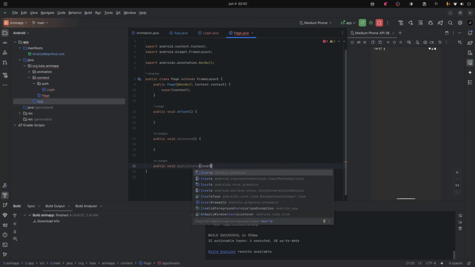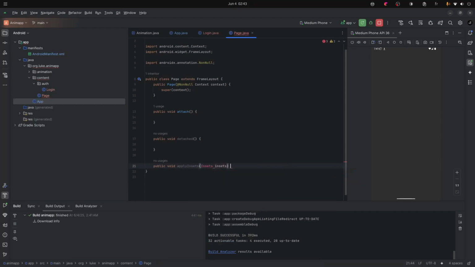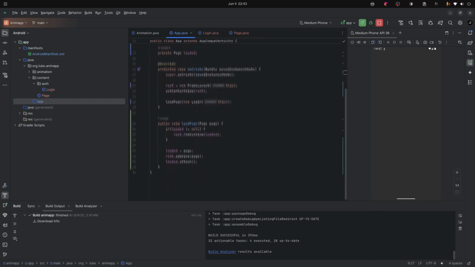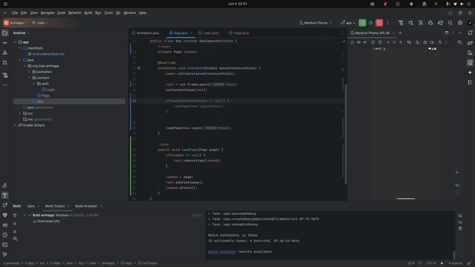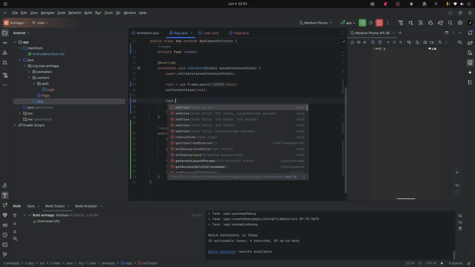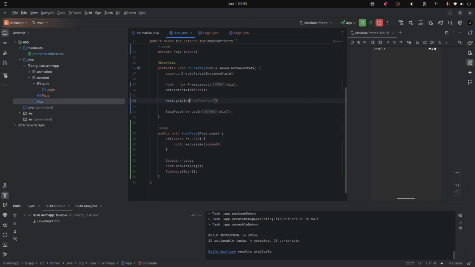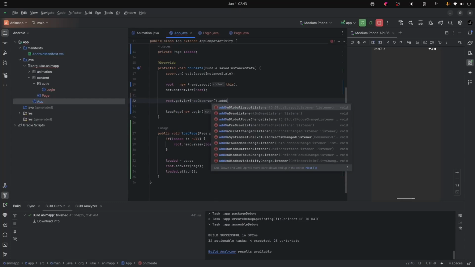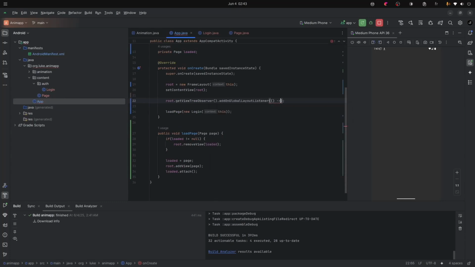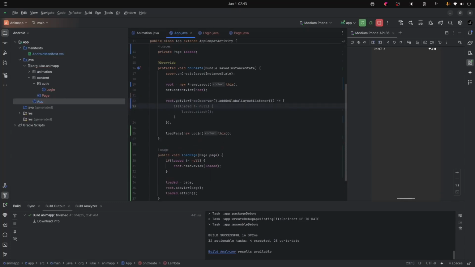So they take an insets object. Let's say that the app needs to set up a listener for insets changes. We can do that on the root. We can do getViewTreeObserver, addOnGlobalLayoutListener. This listener that we're adding here is gonna listen for insets changes and then pass the new state to the loaded page or to anything that needs to handle it.